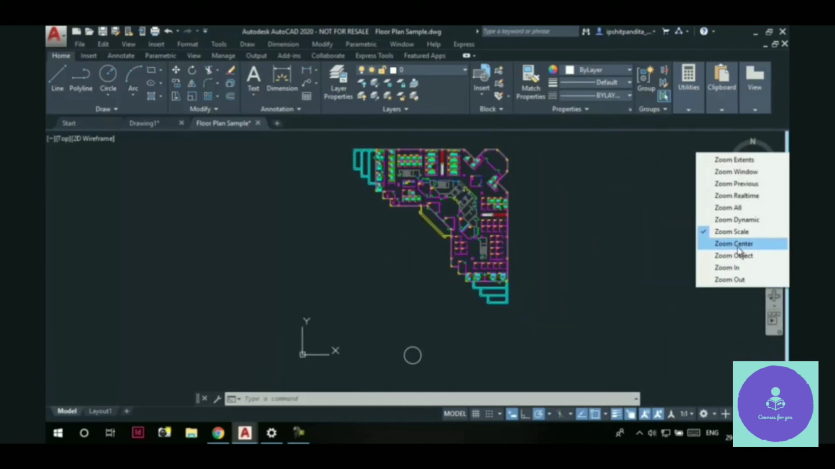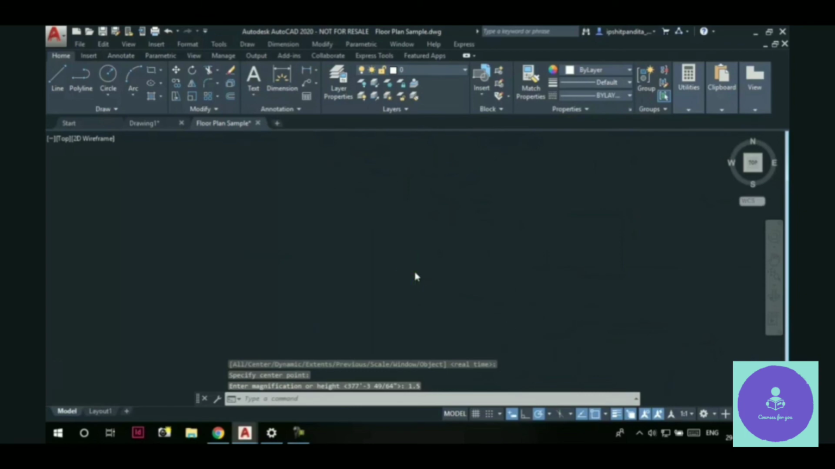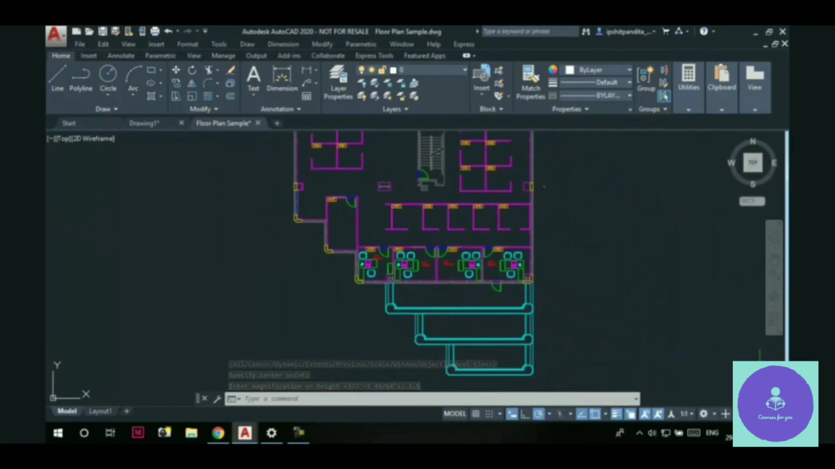Zoom Center. Click on this option. Now the command line says specify center point. I'll click here to specify the center point. Now I have to enter the magnification factor. So I'll type the magnification factor as 1.5 and press enter. You can see the drawing has zoomed by a magnification factor of 1.5.